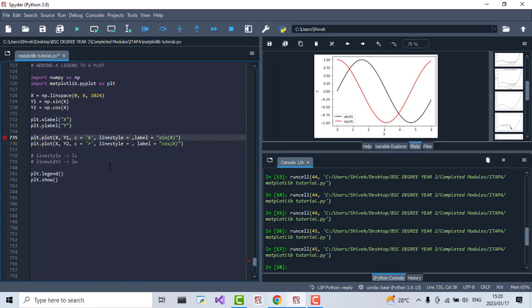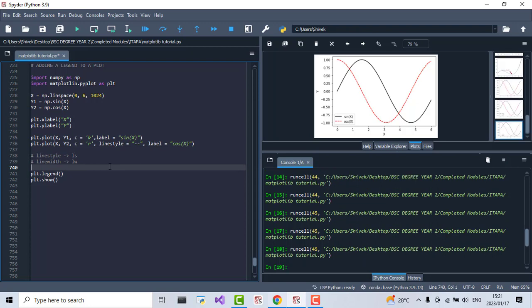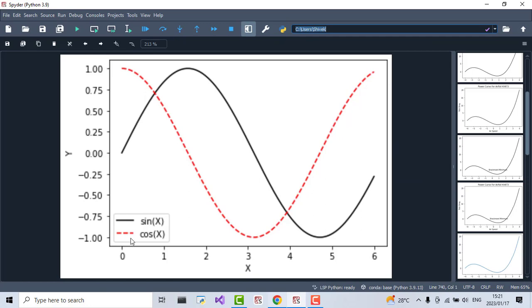So I'll type it out in full since we are not lazy. For linestyle, let's leave the first one as is, so I won't specify anything there. But considering I want to make the second one, the cos graph, a dashed sort of line. As you can see, the point was for me to show you that the style of the line itself is also propagated into the legend.